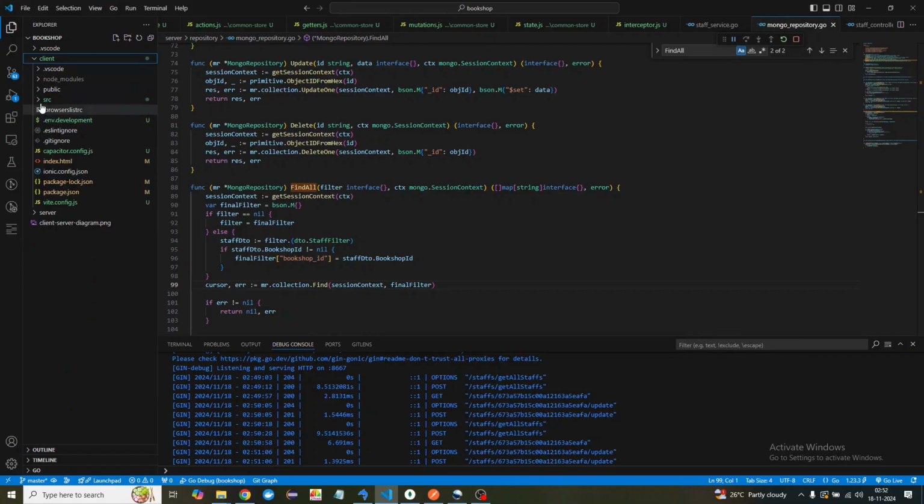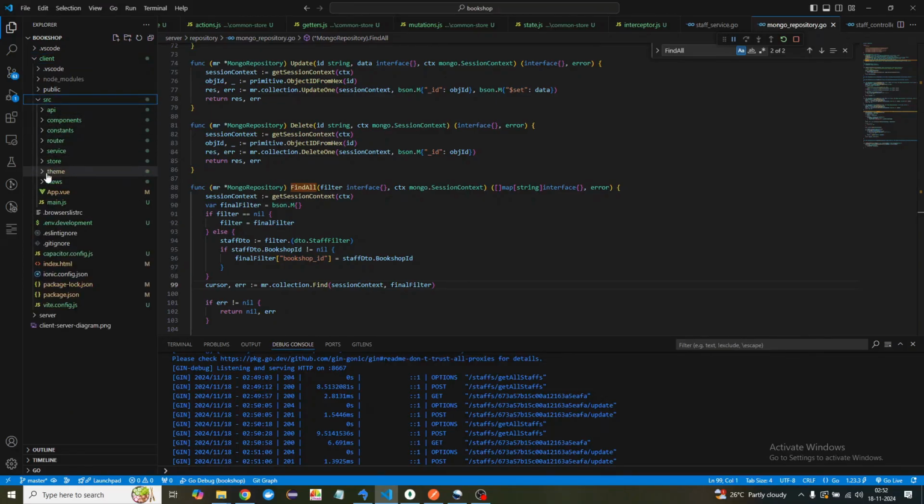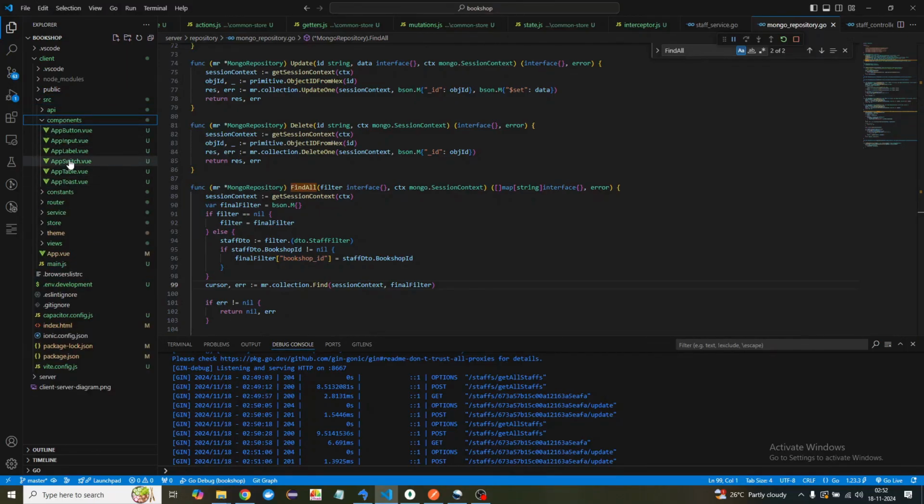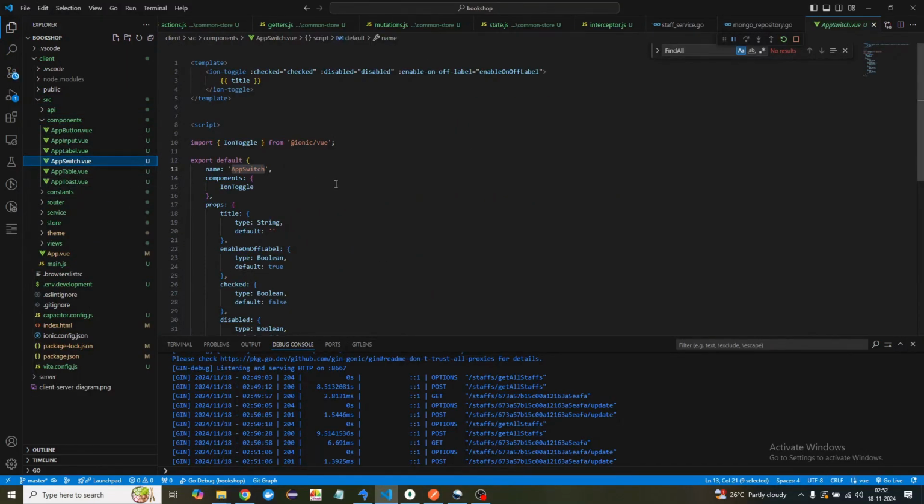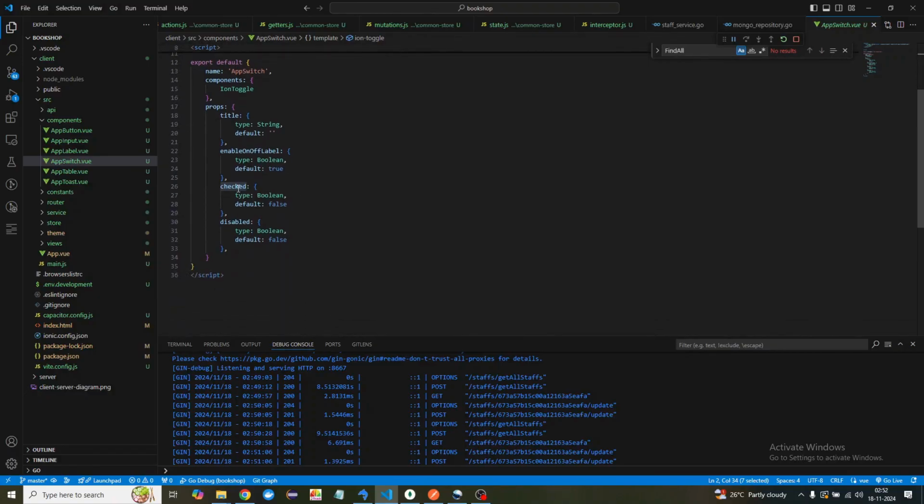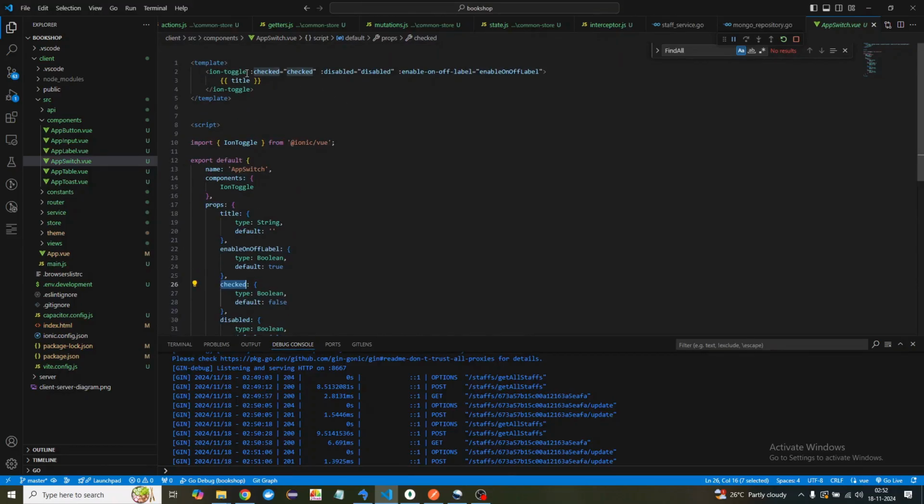So for that we need to go back into the client folder, and there we'll first open this component and we will see what is happening over there, right? So app switch, we can see here checked, right? The data is binding based on checked, right? And this checked is actually fine. Whenever we trigger this toggle, it should be checked. But why is that not working? Checked. So are we binding the same key over there?